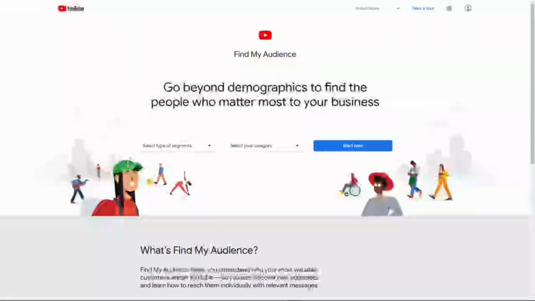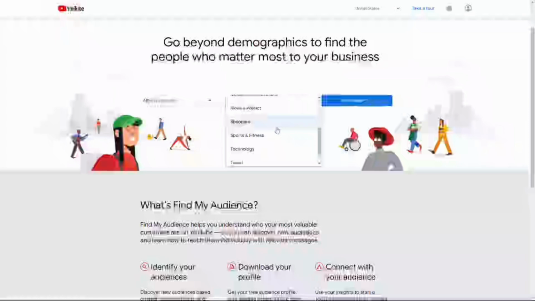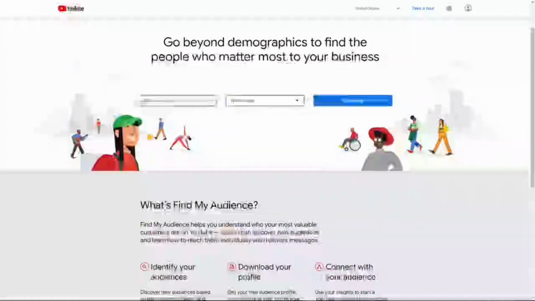Welcome back. Now, the other way to use the Find My Audience tool is to look at an affinity segment. When you look at an affinity segment, you're trying to find an audience that will be similar to the one that you are targeting. What you're going to do with an affinity segment is select a specific category of people who have interests and habits like the audience that you're going to be targeting. Once you choose the affinity segment, you're then going to click Start Now.